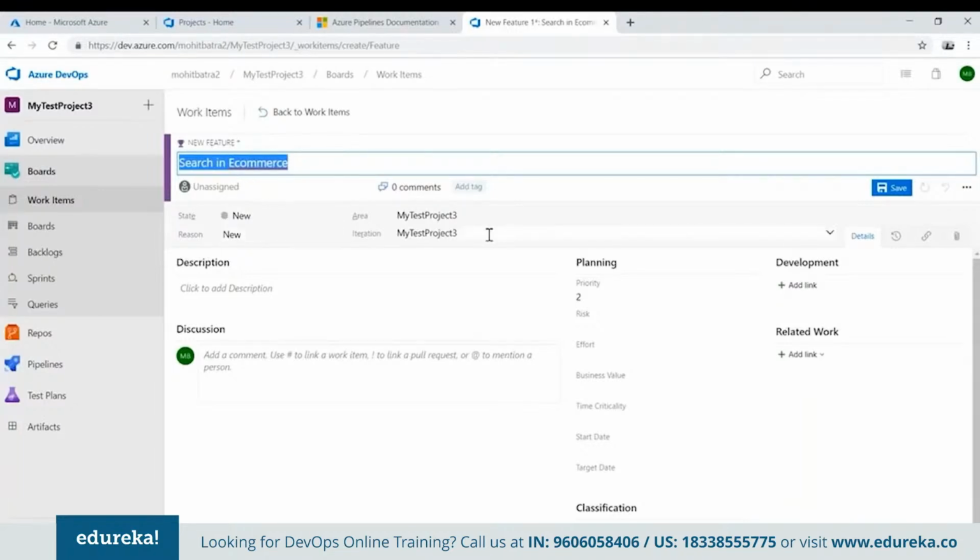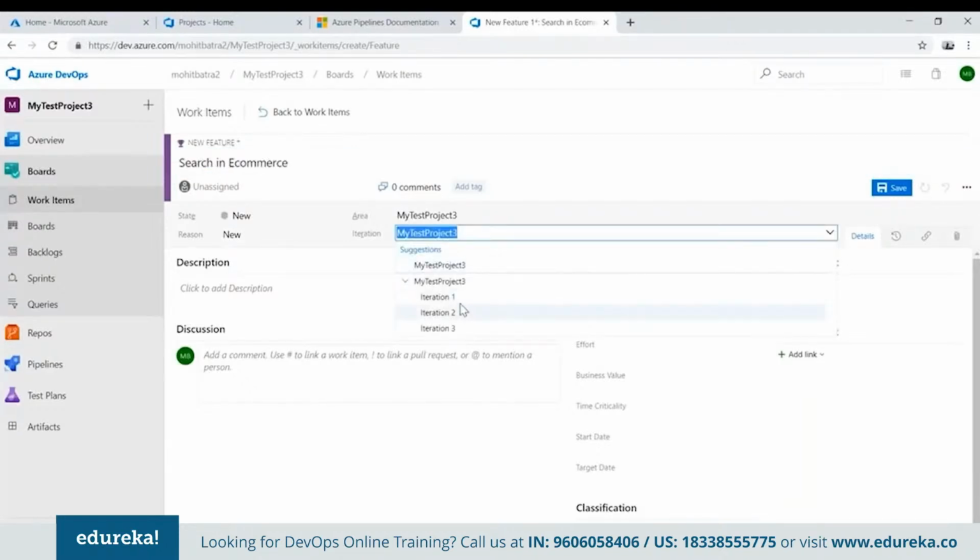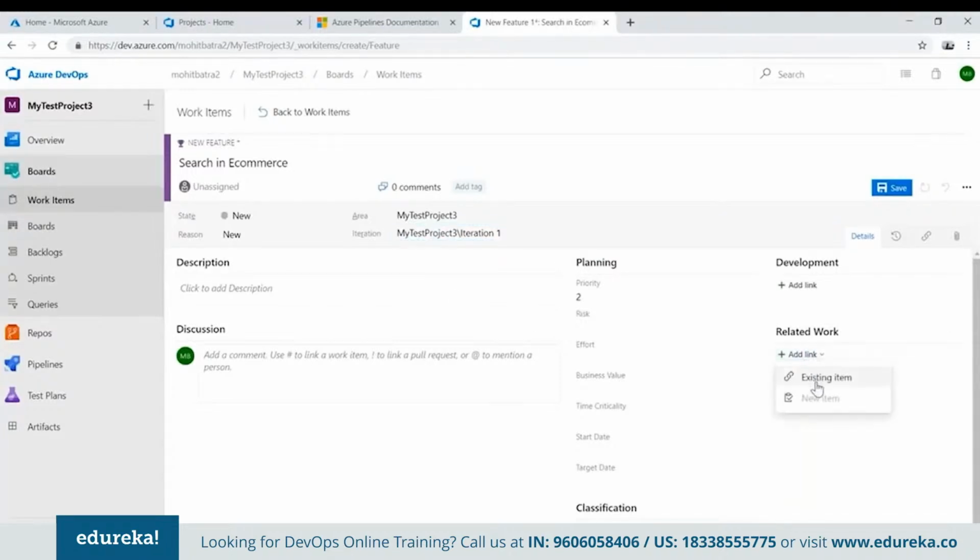You can provide a particular iteration path. This means I want to do it in this particular time frame. I can create multiple iterations, and I can put up the iteration here. Next, I can link it to some existing item. We'll do it later, but then we'll say what is the business value of this? What is the time criticality? What is the start date? What is the target date by which we want to complete this particular feature? This feature is new right now, so let me save it.